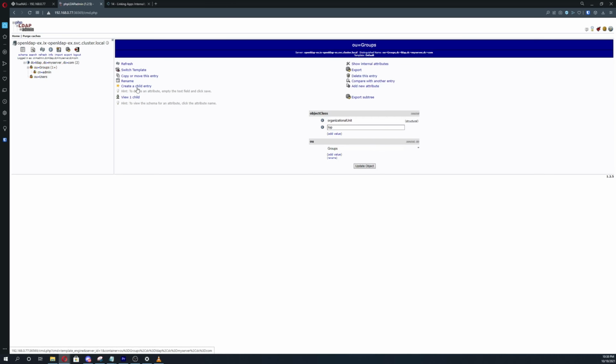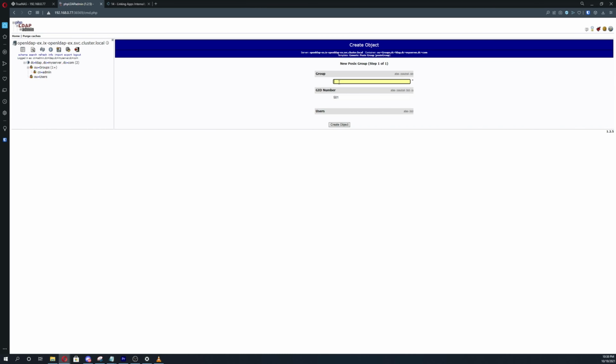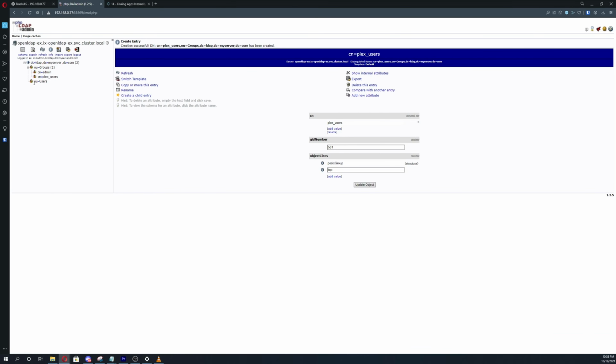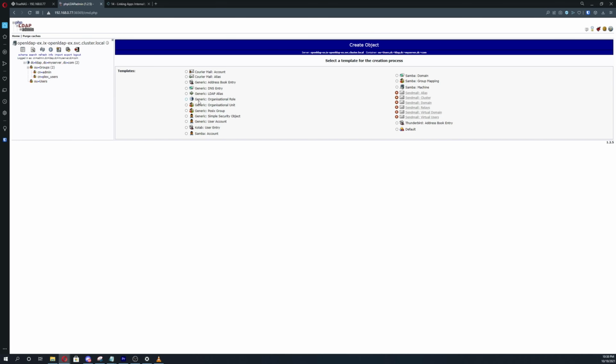And we'll go ahead and create one more just to show you. Create a child entry, POSIX group, and then I'll name this one Plex users. So this would be where the rest of your users go. If you want to name it something like that, you totally can. Okay, so then we'll click on OU users. Now we're going to actually create a user. So generic user account.